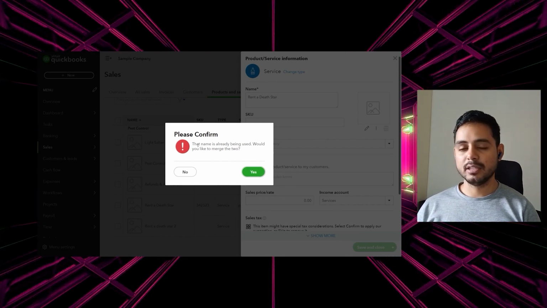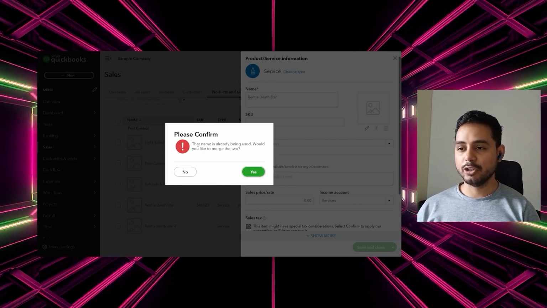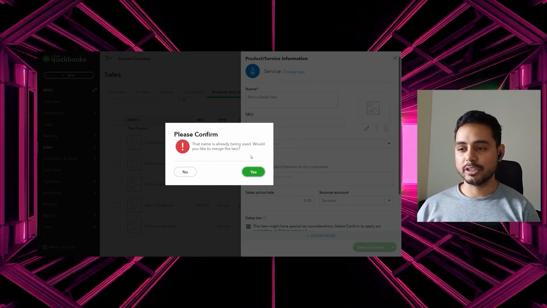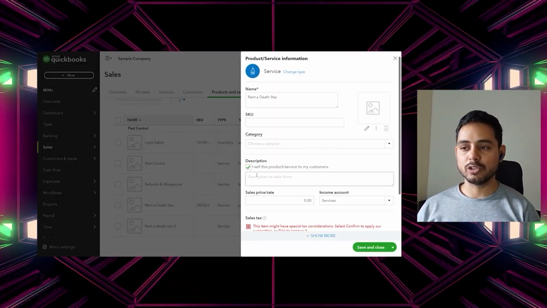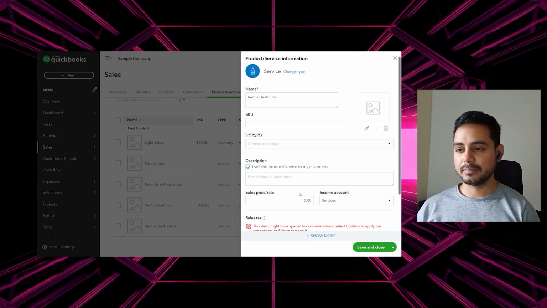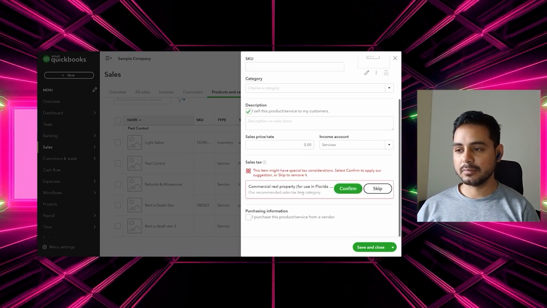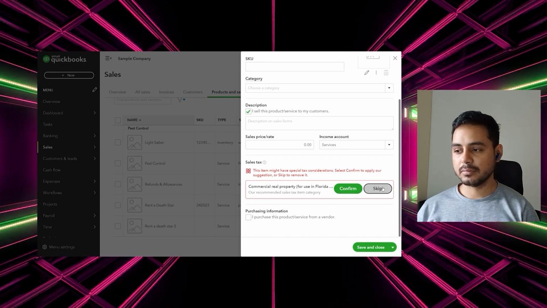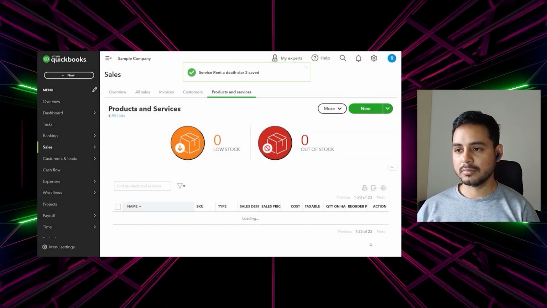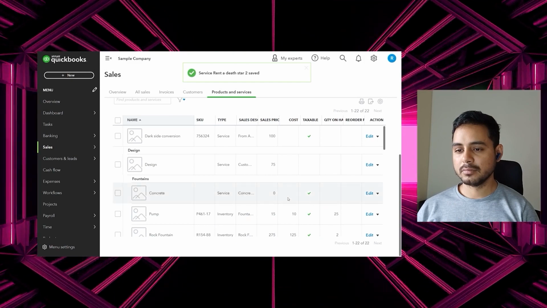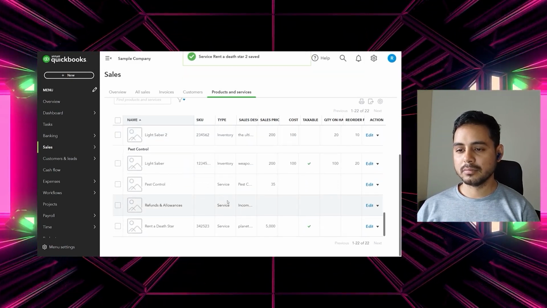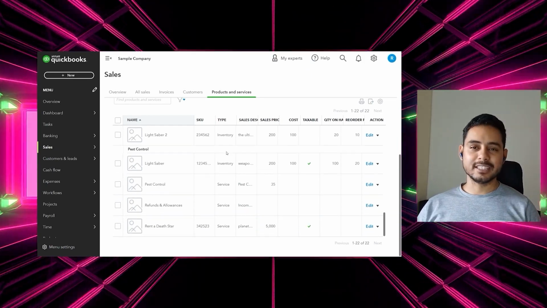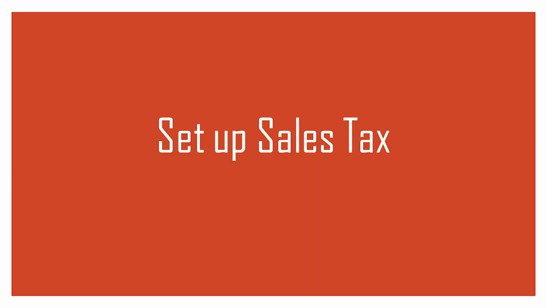Now QuickBooks will display a warning that you already have an item with the same name and would you like to merge the two? If you click on yes, QuickBooks will merge the two items. And as you can see, the second duplicate account is gone and you have successfully merged the two items together.